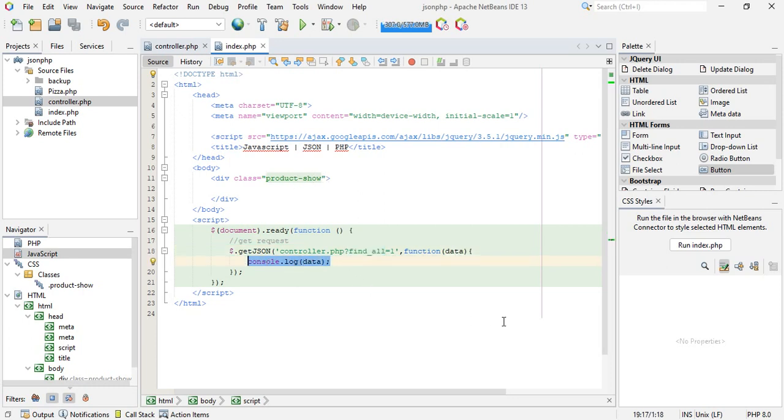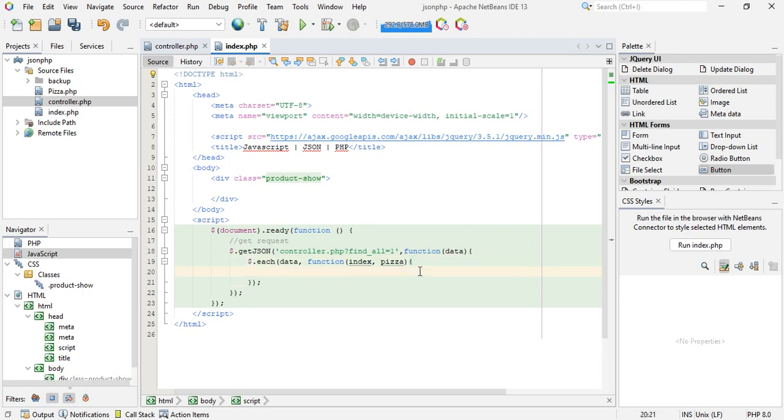So there is also another method that can help us to iterate on the JSON objects, and it's called each. It's a jQuery function called each, and it accepts the data, this data here that we get from our server, and also it accepts a function which we supply the index variable or argument, and here we're going to supply the pizza object, and you're going to write code within that function.